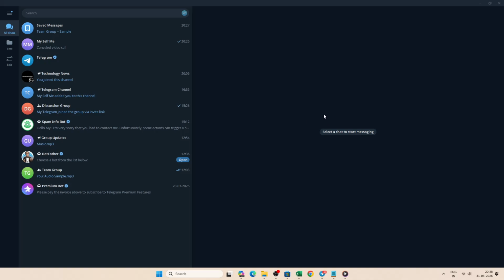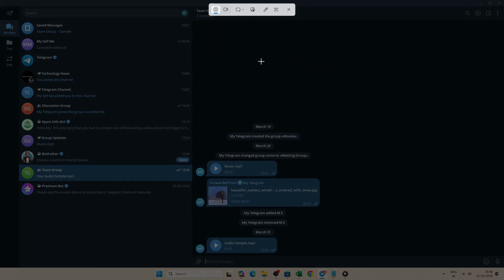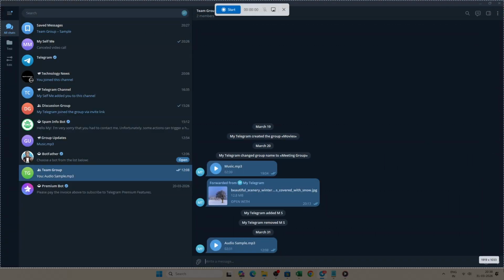Let's start on desktop. Open Telegram on your computer and get the chat or call window arranged the way you want it to appear in the recording. When you are ready, press the Windows, Shift, and S keys together to bring up the snipping tool. In the toolbar that appears, select the video icon to switch from a screenshot to a screen recording. Now, click and drag to draw a box around exactly what you want to capture. Framing just the call window keeps the final video focused and avoids showing unrelated parts of your screen.